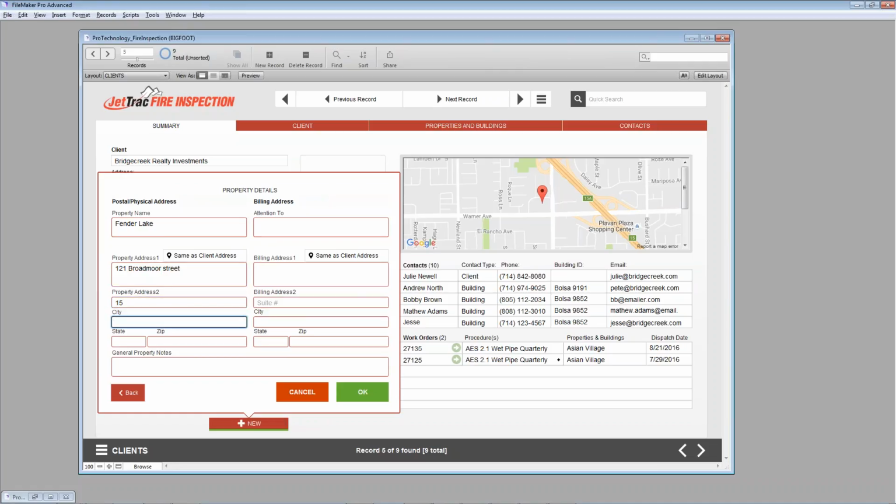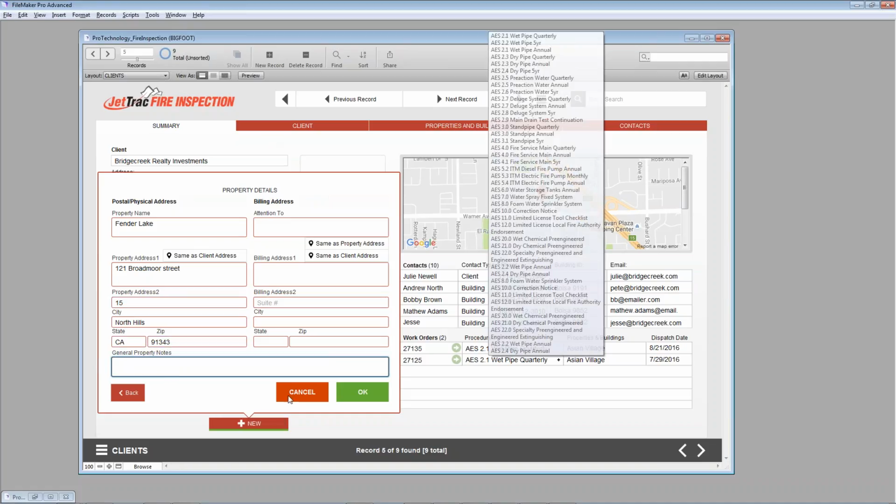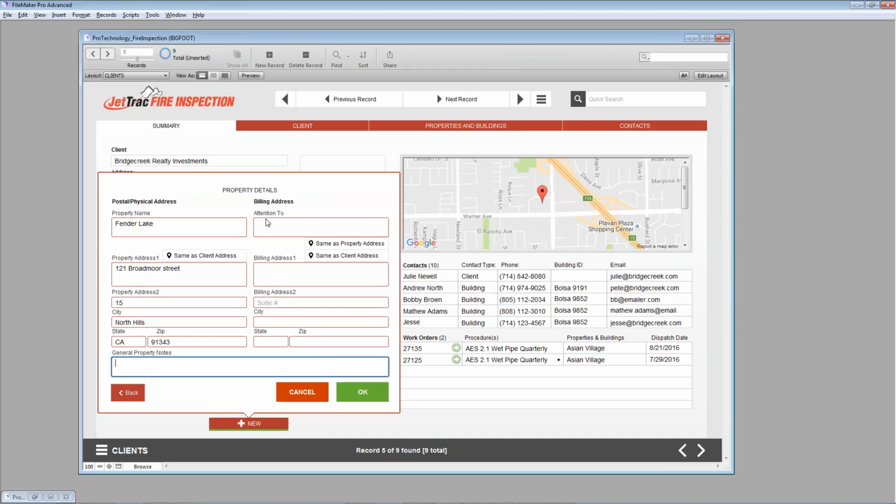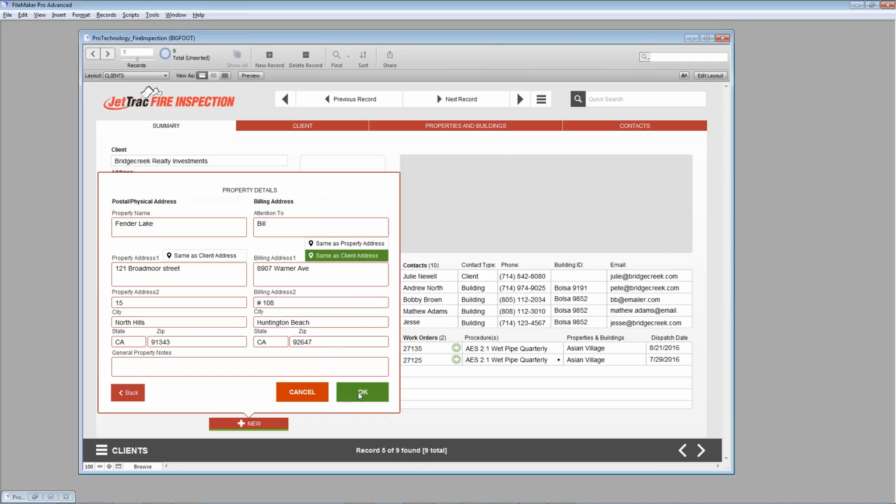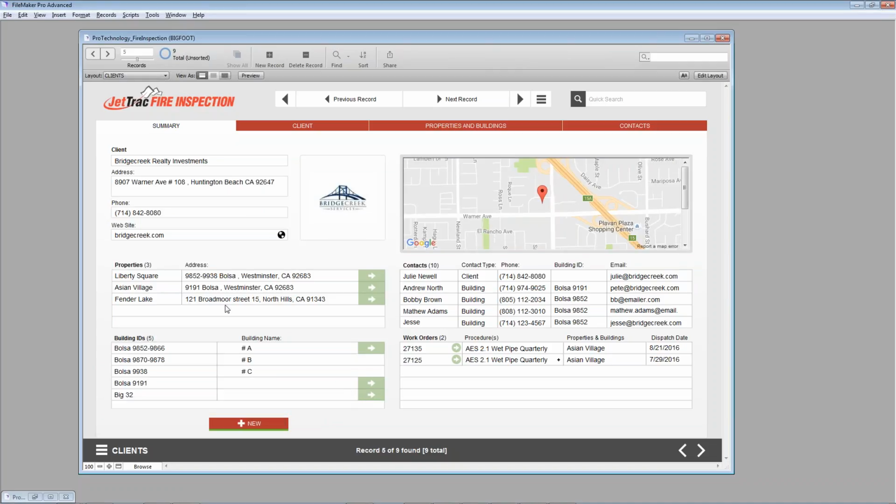Some of these details may be just optional for some of you. And some optional notes at the end. Before I go over to the billing address side, you would add a person, and then you have some button options just to copy some address details over to the billing side. I'm going to select the client address information and click OK. And there you can see our new property added to that list.